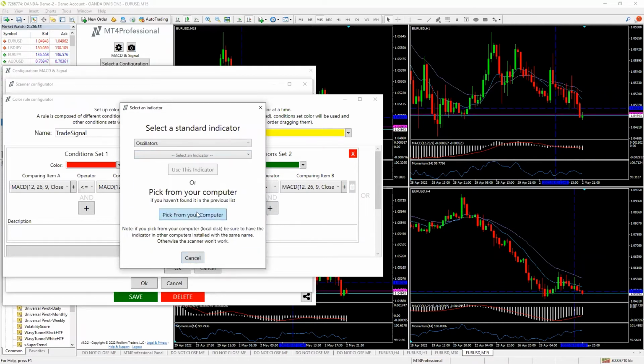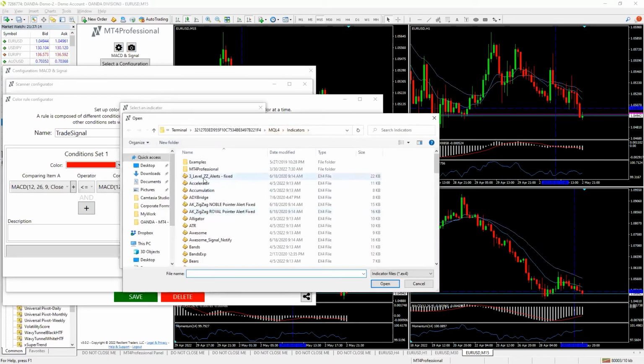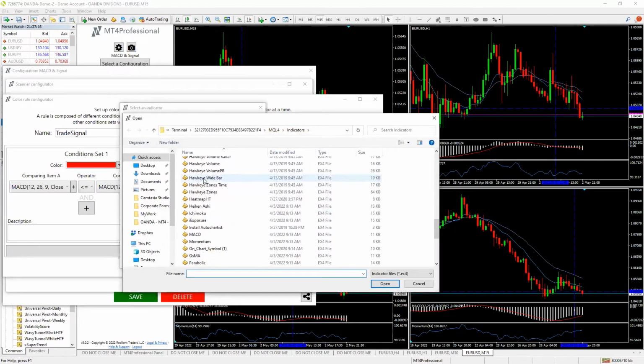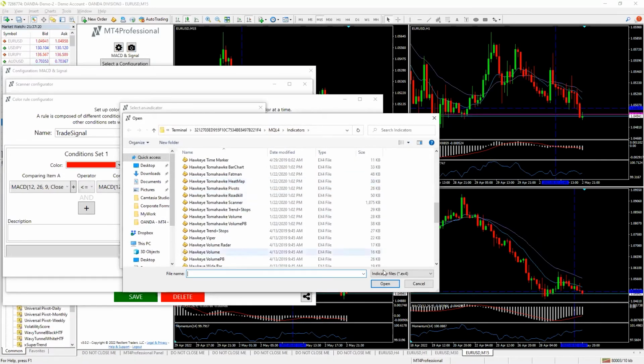If you're looking for custom indicators, then this is where you do it. You click the plus sign and then you click on the pick from your computer. So any indicator that's not standard on your platform, then here's the or. It's either that or this. You can choose from your computer, pick that button, and you can see that any of the indicators available can be loaded in and individually set up and used. Okay.